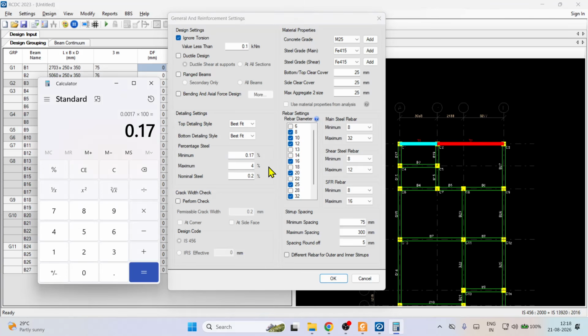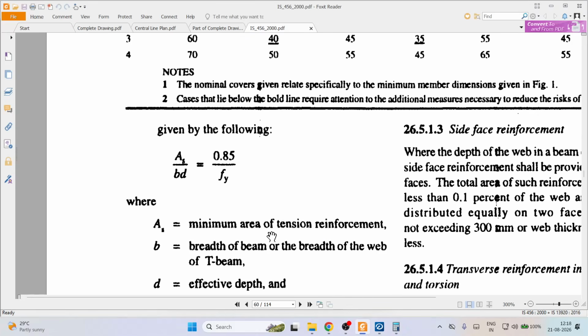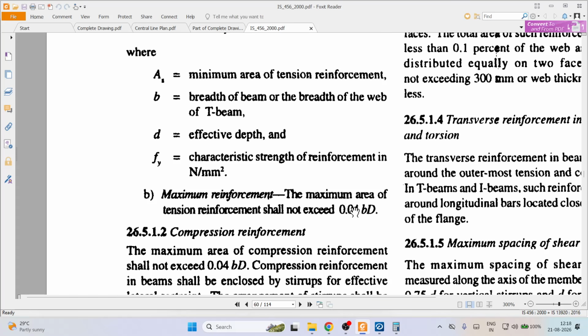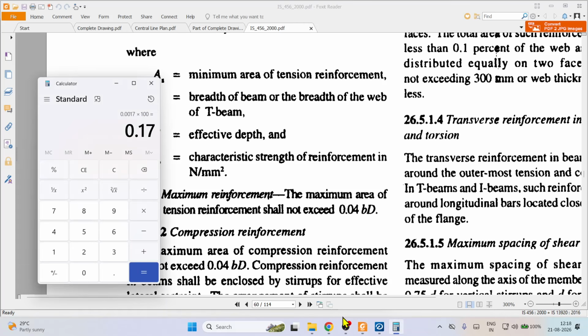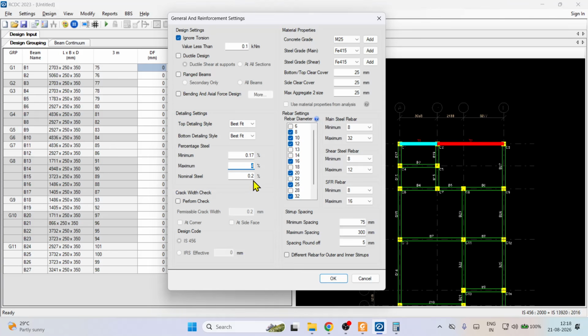The maximum value is also given in the code. Let's check. Minimum area of tensile reinforcement, then the maximum is 0.04 bD. If you convert to percent, it would be 4%. Sorry, it should not exceed 4%. So 4% means 0.04, so 4% we have to write. And the nominal steel, it is also 0.17 because it is the tension side. We are not going for the crack width. We had also ignored it in the slab, so we cannot disturb this.